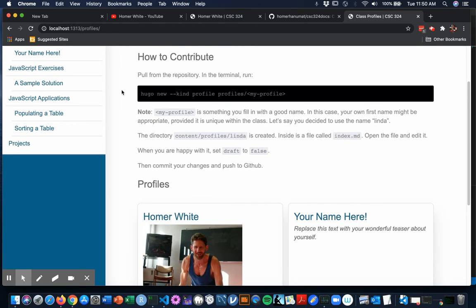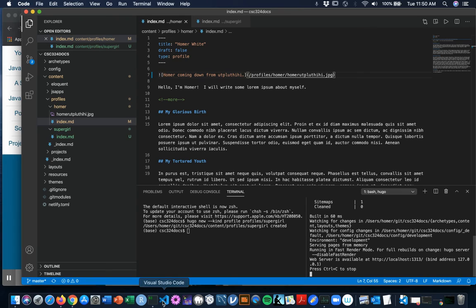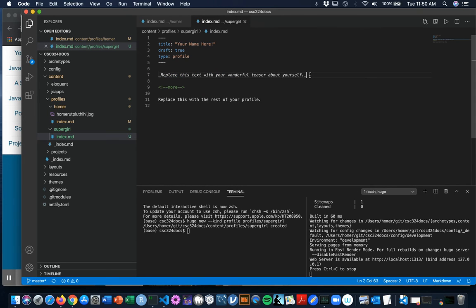Well, that's all very nice. Let's head back to VS Code, and let's think about doing your own changes. So let's go to Supergirl, and how about I am a super coder, and here I'm just making up some stuff. Tell you what, I'll just copy some text.